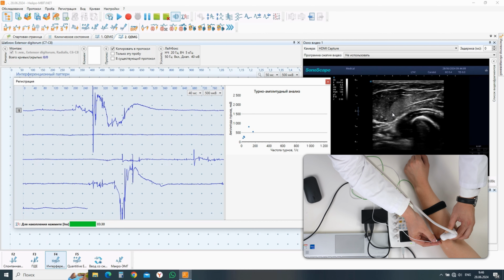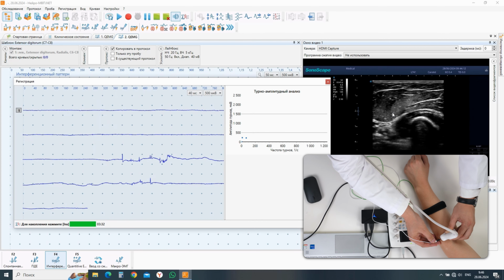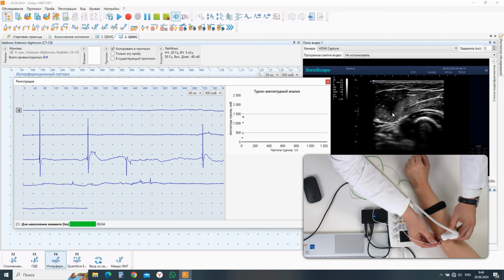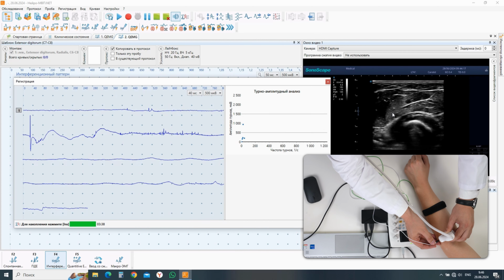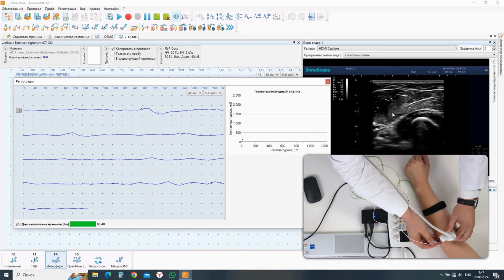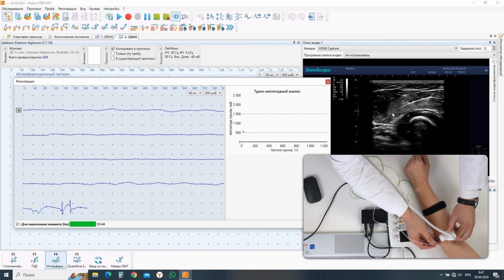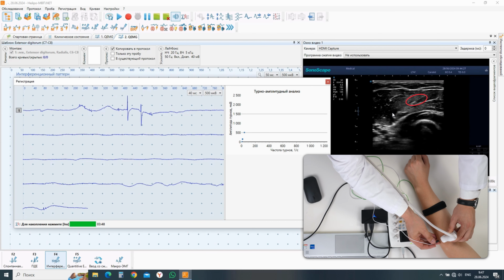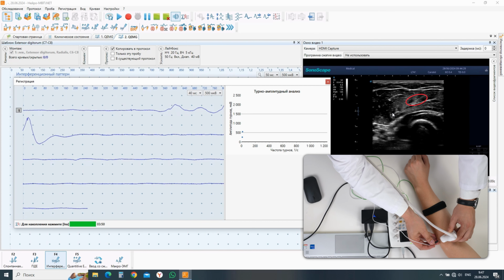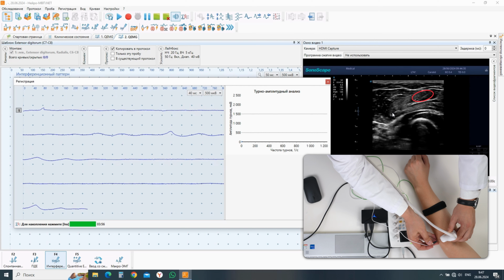Now you can see that I am lifting the needle electrode, and let me take it a little bit into another part of the muscle. One more time we are contracting the muscle. You can see that here we have moved away from the motor point a little bit. So there is more polyphase motor unit potentials. The recruitment is already different at this point of the muscle.